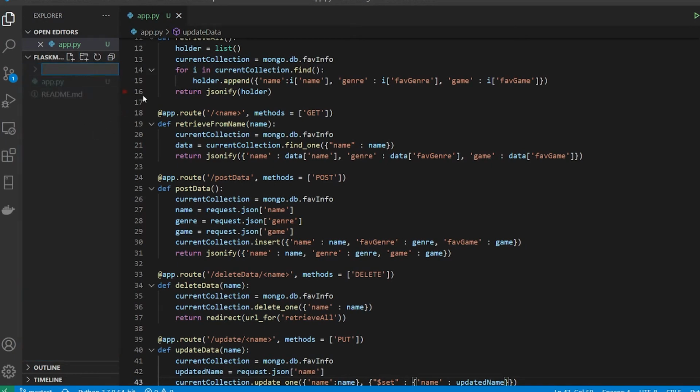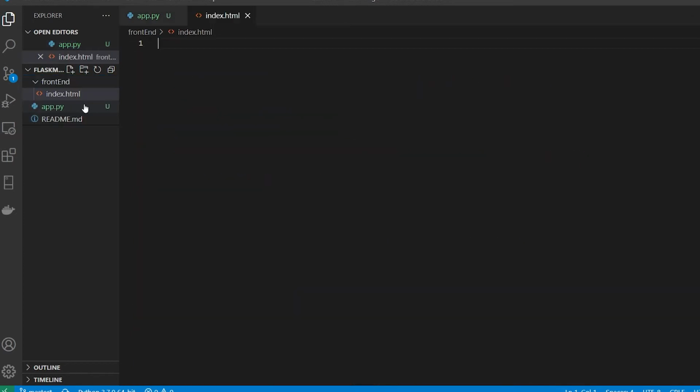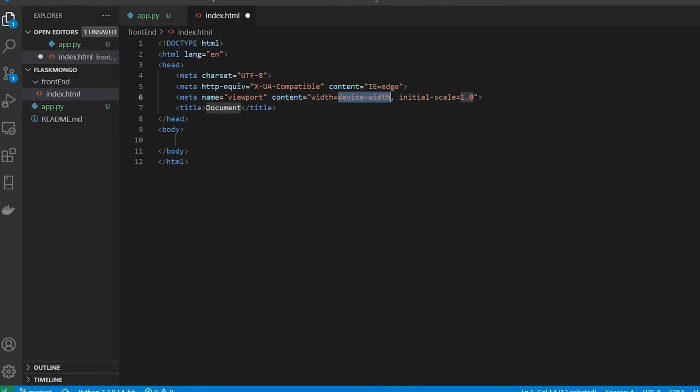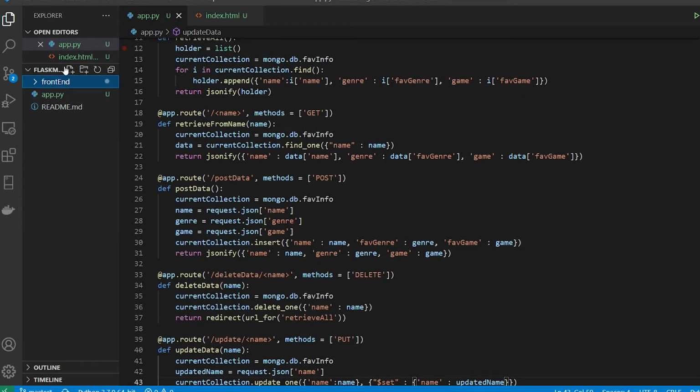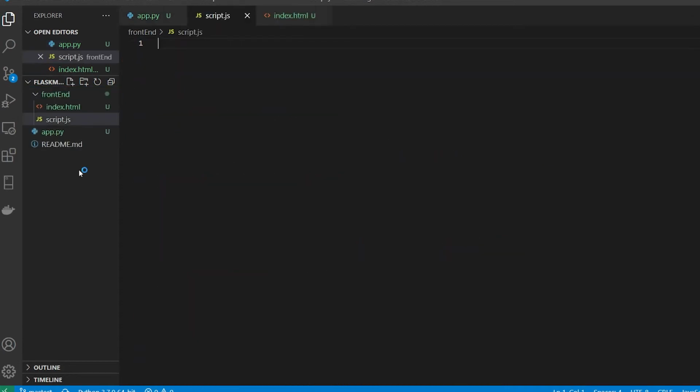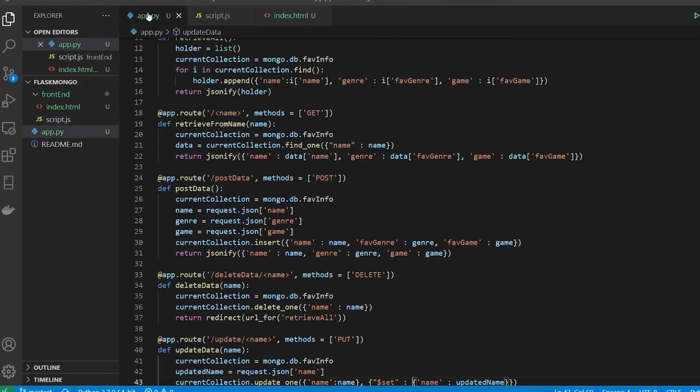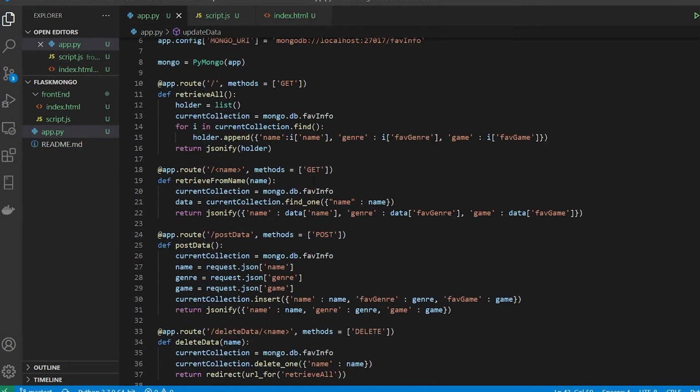So here I'm going to make a new folder. I'll say front end, and inside this front end I'm going to say index.html. So this is going to be a simple index.html file. And inside this front end, I'm again going to make a new file known as script.js, because we will have to write JavaScript in order to handle the data that we are getting from, let's say, here.